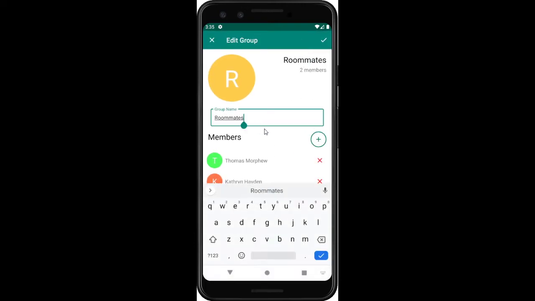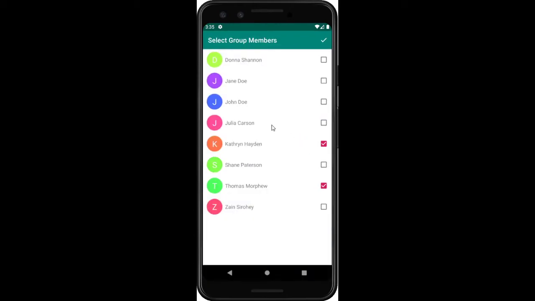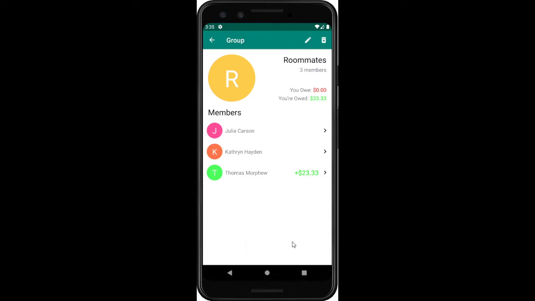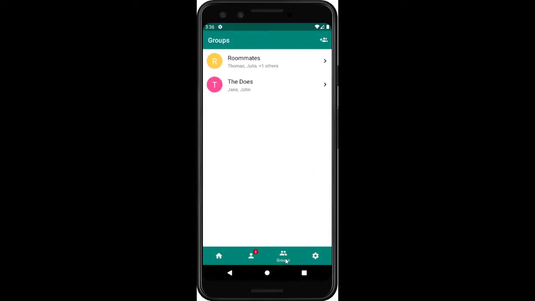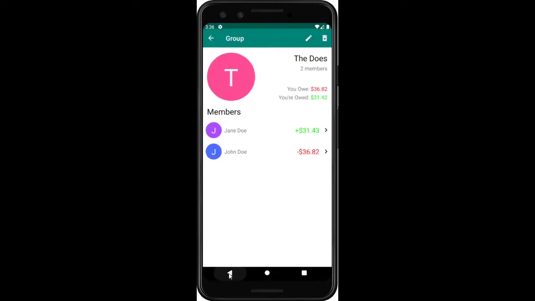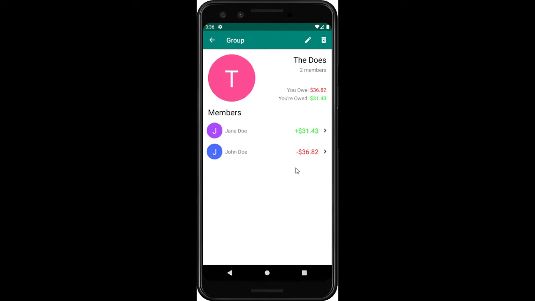So we can change the name of the group. We can also add or remove members. So let's say we add Julia Carson, for example. So these are the roommates that I have, and we'll confirm the changes. Afterwards, we'll go back from the groups, from the viewing of the group, which will also show you the money you owe to people in the group and the total money you are owed from the group. You can see individually between these users how much you owe and how much you are owed.